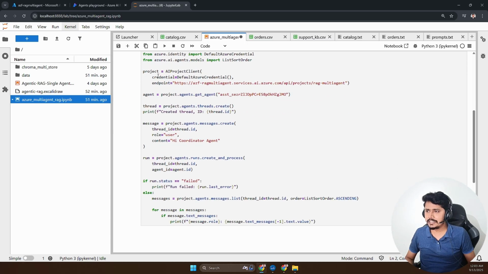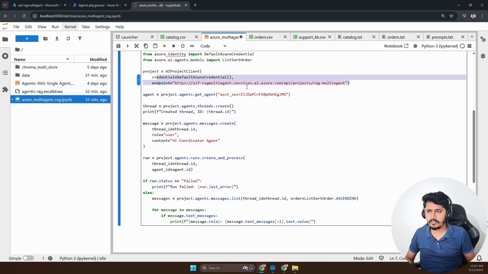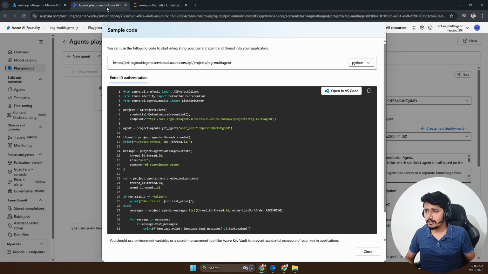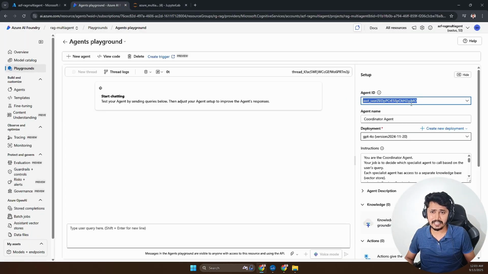Then you can see it is calling a project endpoint. So these are our default project endpoints, and then it is creating an agent with this particular assistant. So this assistant is nothing but the one that we have created. You can see it ends with JMO. So let me show you that quickly. You can see the assistant ends with JMO. So this is the assistant ID.